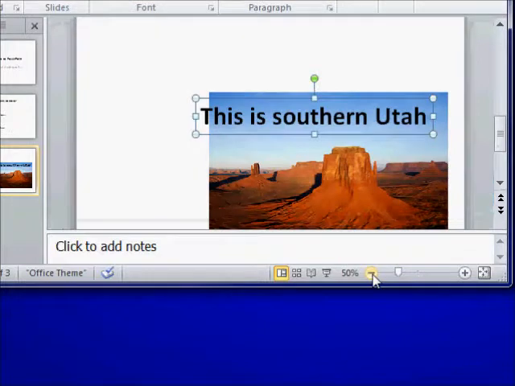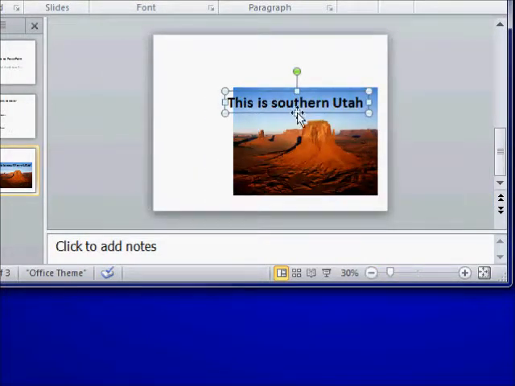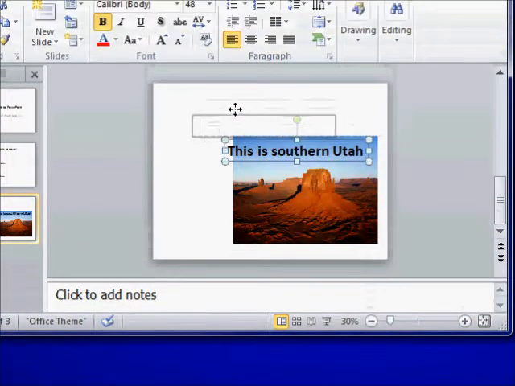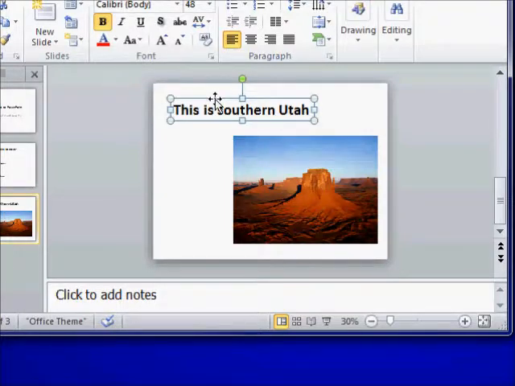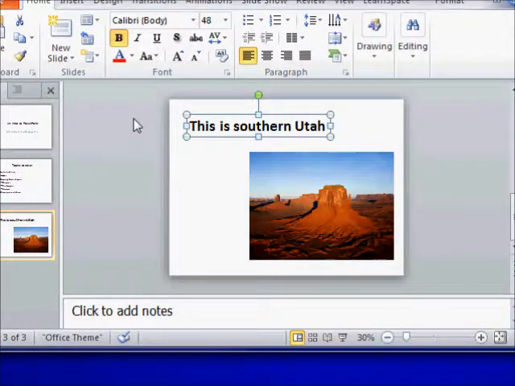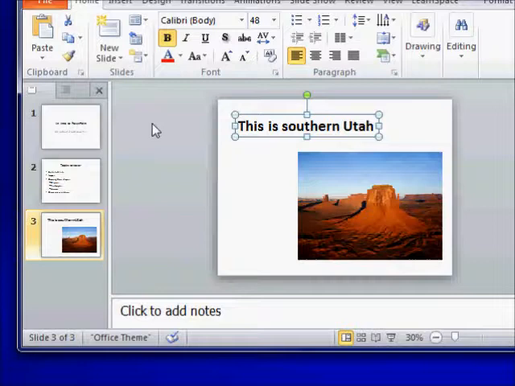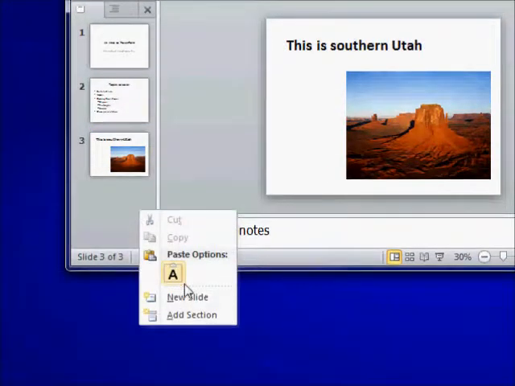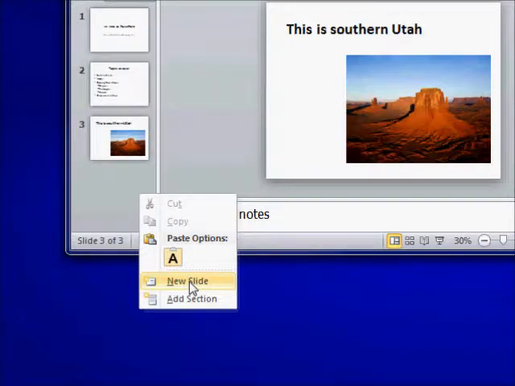Let's zoom back out so I can see my whole slide. Okay, so I can drag that around, put that anywhere I please. One of the things we're going to be doing a lot in this class is a lot of diagrams, sketching of things and how they lay out.